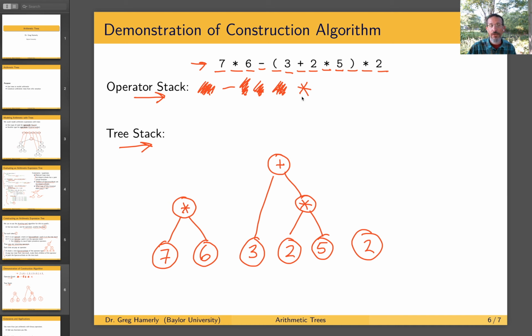So I'm going to pop them off, top to bottom. So I pop off the multiplication, and I use that to create a new node, and I pop the top 2 items off the stack of the trees, and I make them the children, and I've now popped that off. And last but not least, the minus, and I pop the top 2 items off my tree stack, and they become the children of the minus. So now I have a tree that represents this infix expression.